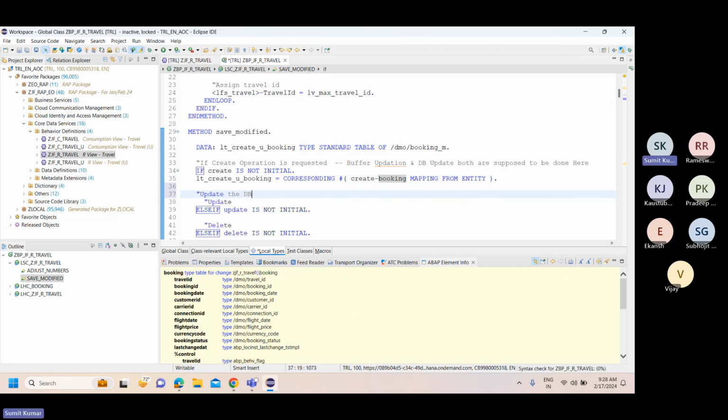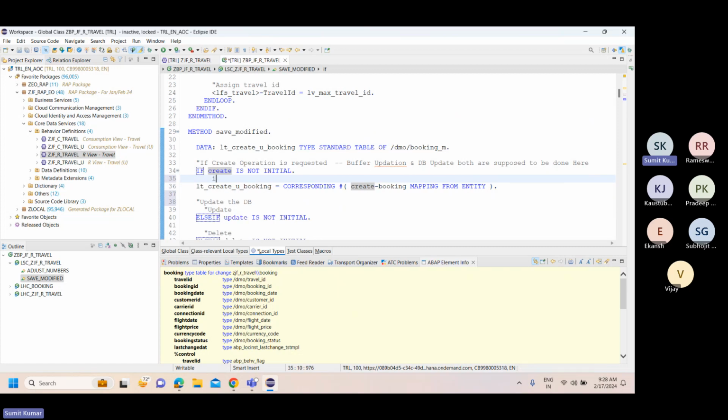Now here we have just validated whether my create is not initial. Now what if I have more than one node with the capability of unmanaged save? I just received the data in create does not mean my booking is something which is requested for creation, right? So what you can do is you can also check that is it the booking that's being worked upon. Okay, so I'll just simply say is not initial. And finally, I'll try to update the DB with that.